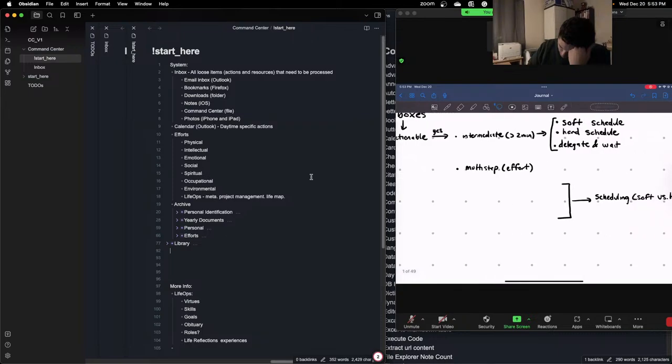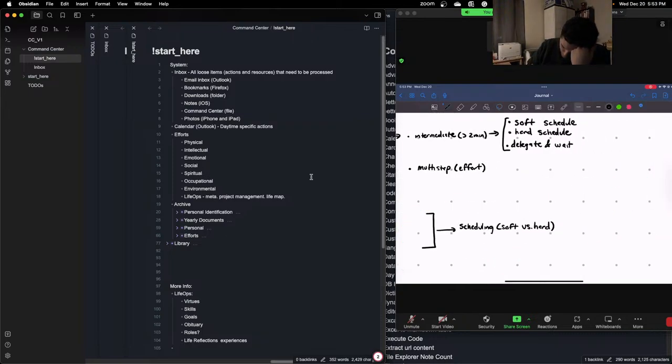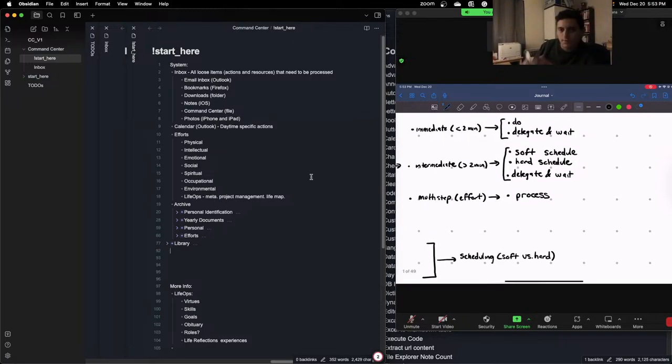Got it. We're gonna need to process it, because specifically what are efforts? Something that involves more than one step. Could be fill out application to do. No, that's a one part. Anything that involves more than one action. Process.